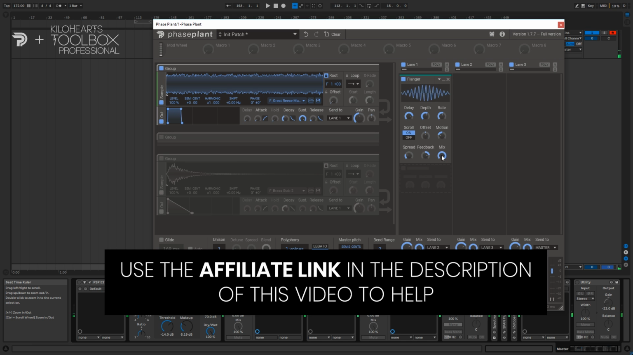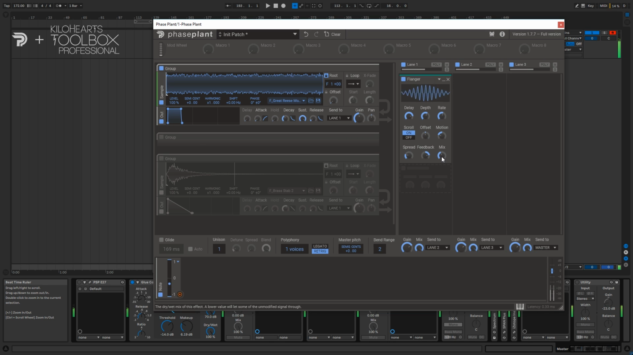So you can really make a very, very heavy chorus or flanger sound, and just mixing it back in. Now again, the flanger also has a spread control, so you can make it very wide if you want, or you can make it really mono. Now we have a very wide kind of flanger effect added to this.